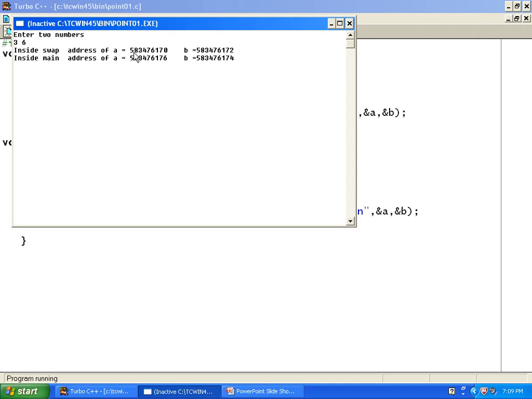So in swap, you can see A is at 170 and B is at 172. And inside main, the variable A is at location 176 and B is at 174. You can see this A and this B, and this B and this A, are different. So you should be careful.